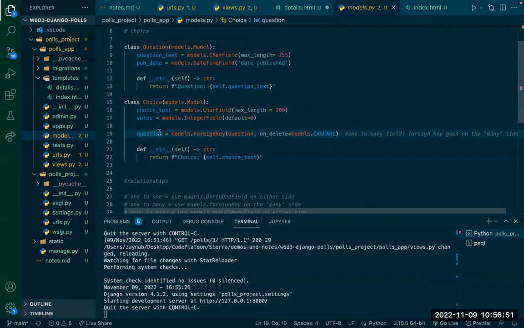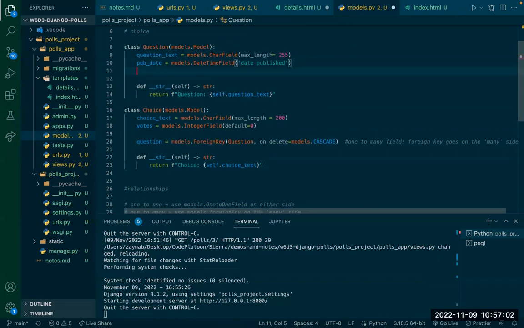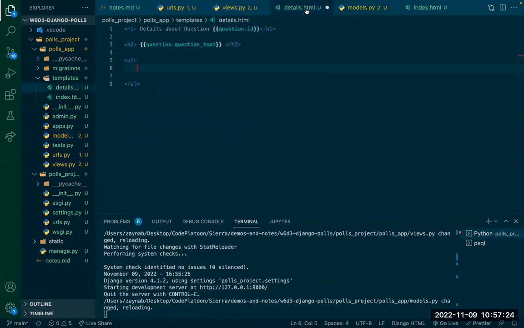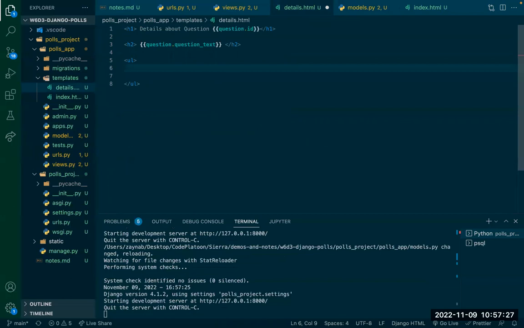Because a choice has a question, and because I have this foreign key, it automatically creates the connection on this side as well. So here I'm going to have access to something called choices. I don't remember if I had a related name here and I deleted it, but if I didn't specify it, that means I can access it through something called choice_set. So the name of the table and then underscore set. So let's see that.